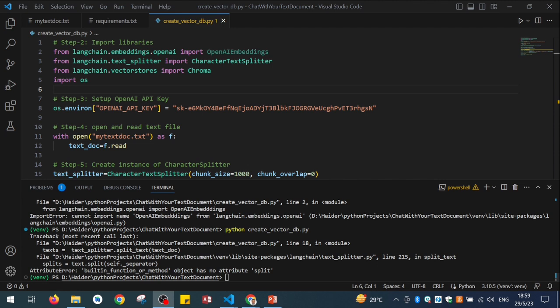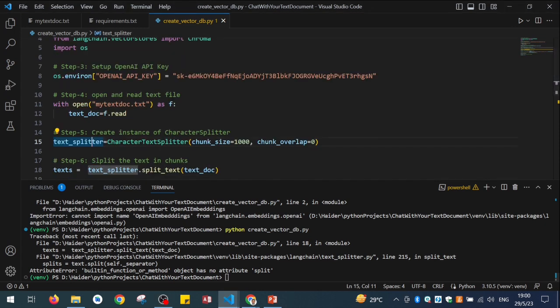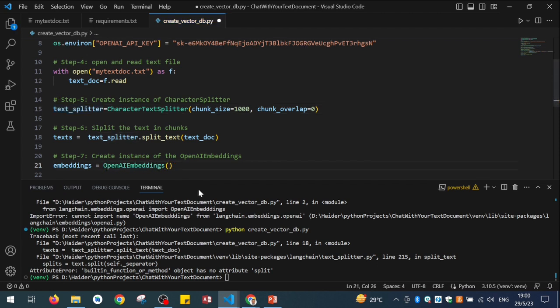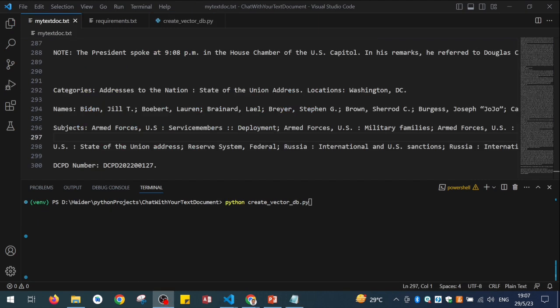There is some error, and it is saying that line a text LangChain model. The text splitter dot split text is equal to dot split text. Let me check it. That it is over here. Text splitter dot split text. There is also an error over here again. Let me try it again.